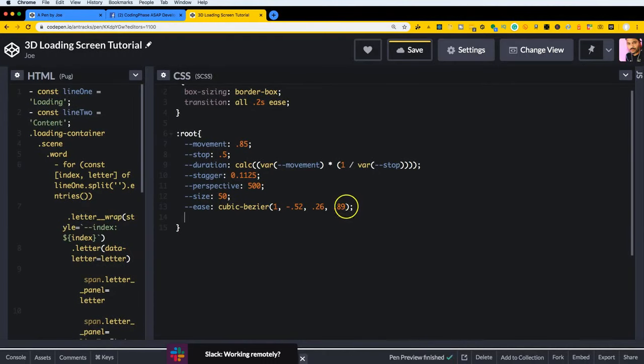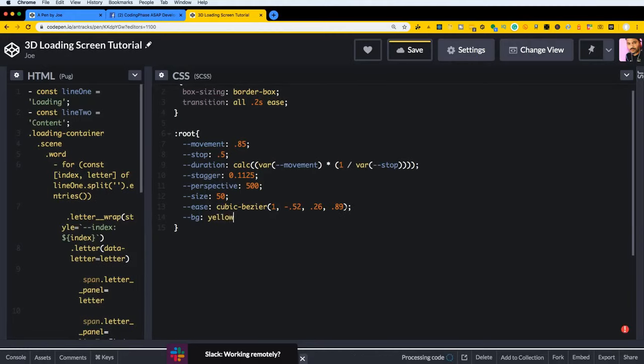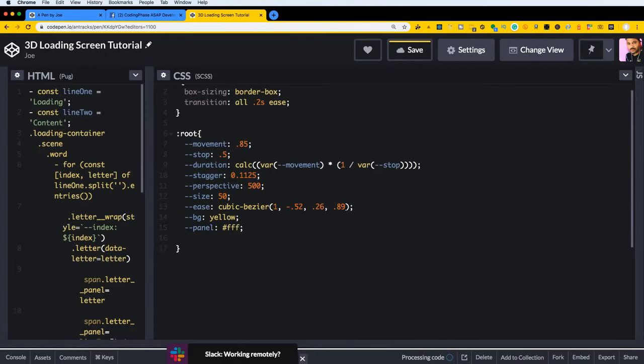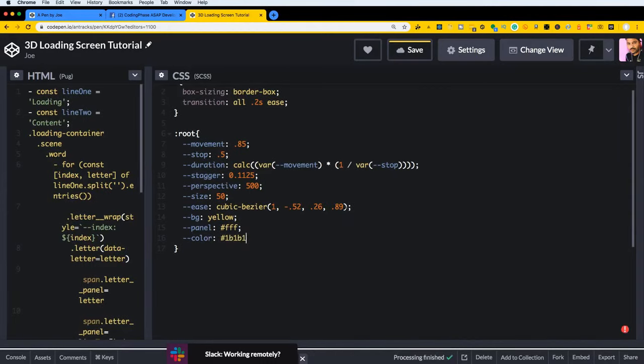Okay, next thing that we got is the background. We're gonna say yellow. Then we're gonna say panel and make this to be white. So this is the color of the panel itself, where the letters are gonna be. So pretty much the background of each side. So then from there we're gonna say color, and we're gonna say 1B, 1B, 1B. All right, so let me see, do I have it right? Okay, 1B, 1B, 1B, delete this one.